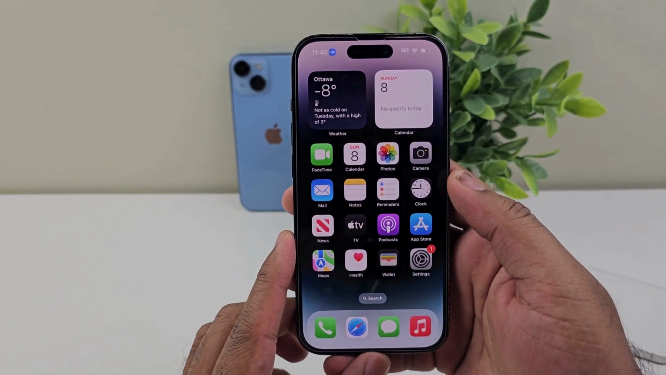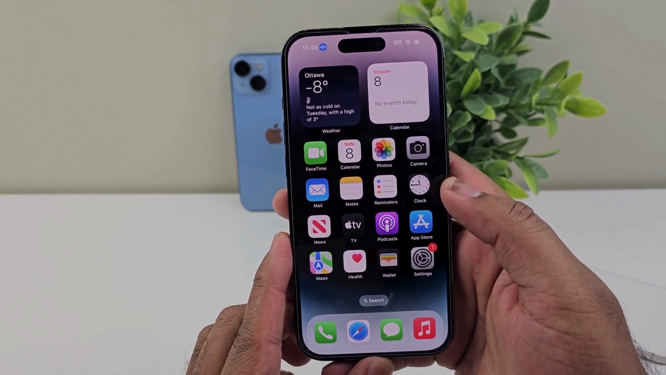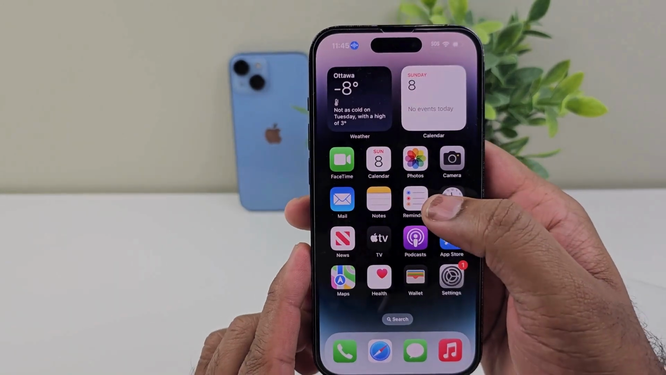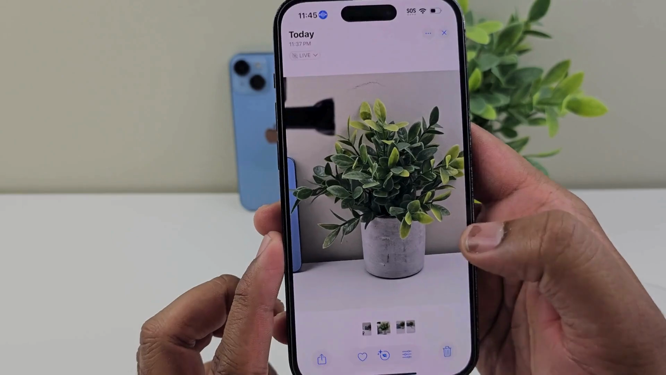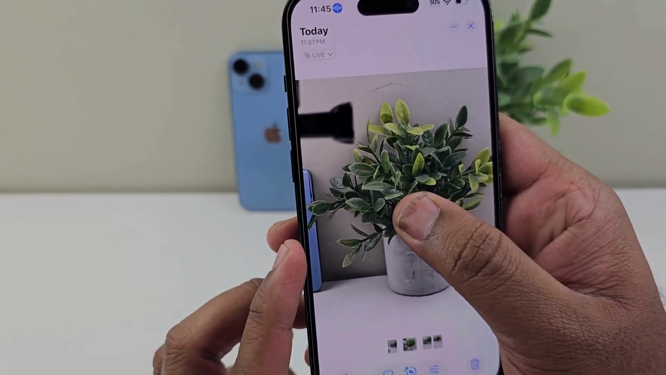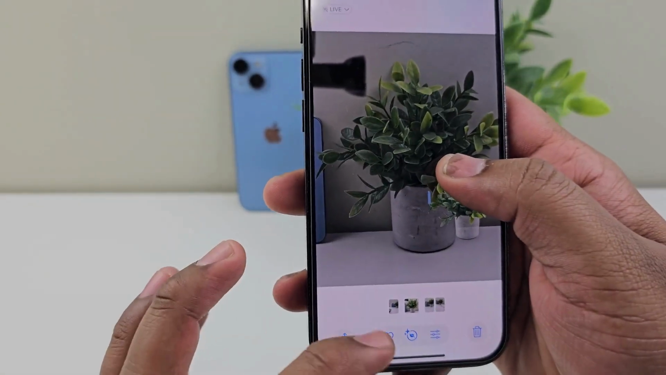In today's video, I'm going to show you how you can extract any object from any image or pictures. So let's go into the pictures. So let's select this picture. When you press and hold, you'll see the flashlight go through and you can select the object.